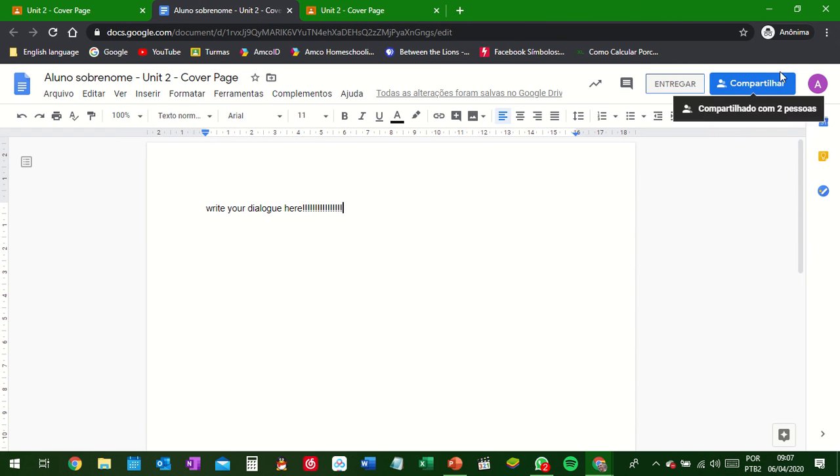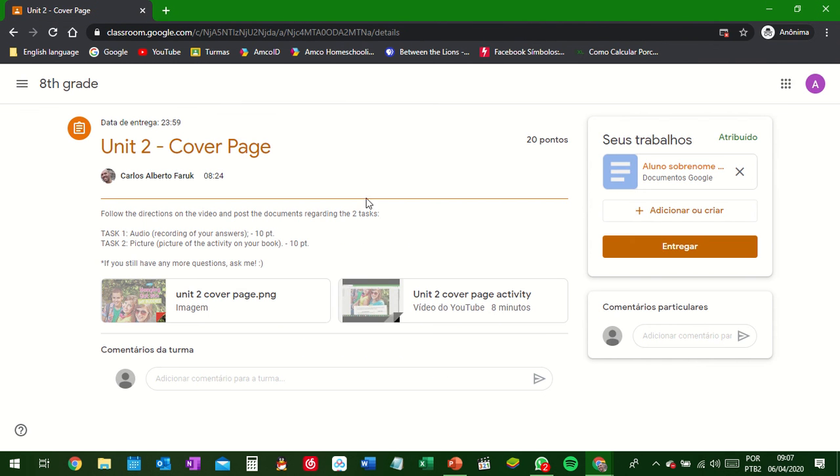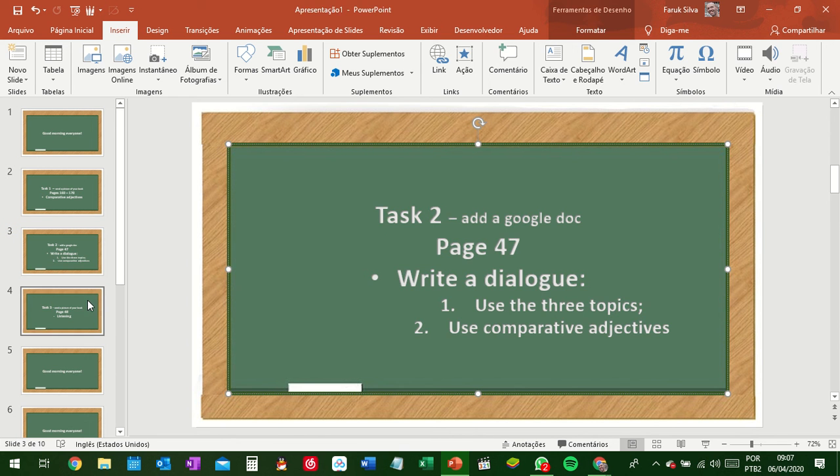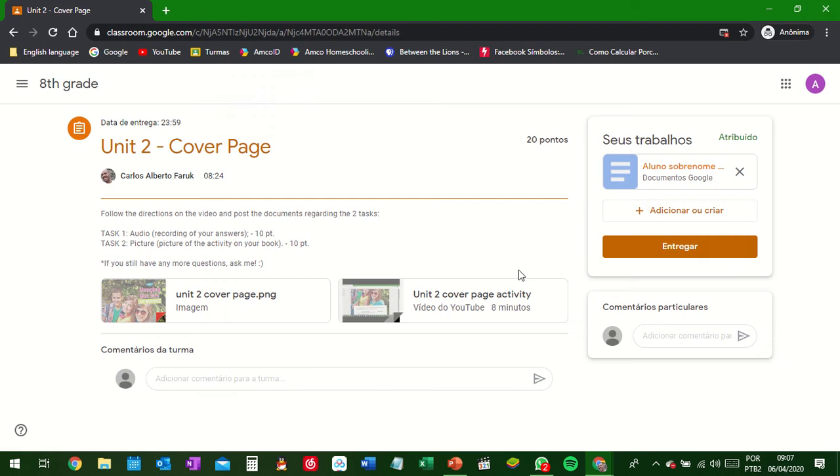You don't need to share, compartilhar. No, no, no. Only entregar is right. Compartilhar is not right. It's wrong. Okay? Good. Now let's check task number 3, page 48.